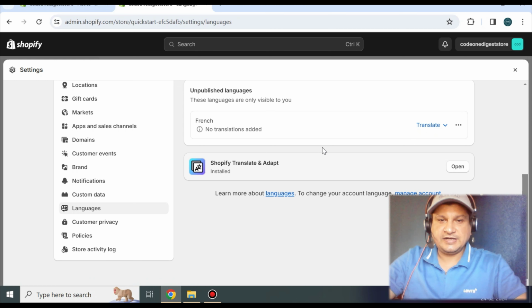So Shopify will automatically install the Shopify Translate and Adapt app, and it will translate all the content you have, the labels and headings and so on, on your site. It will translate it automatically, but for products, collections, and product descriptions, you have to provide the language-specific translations. Okay, this automatic translation is only for the website content like labels, headers, footers, buttons, and so on. But for product-related translation, you have to provide the translation file.